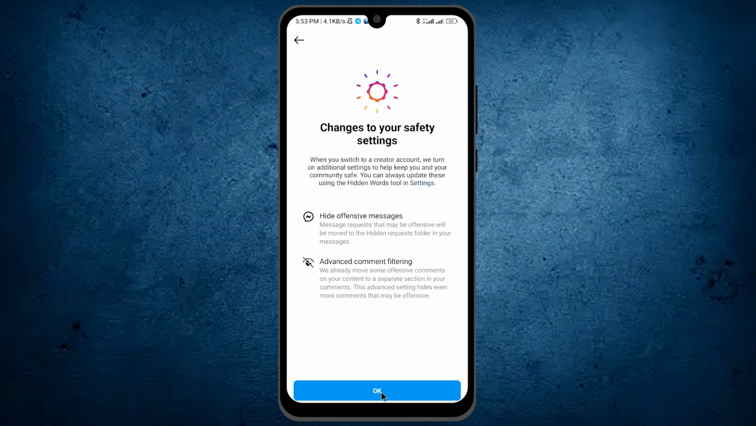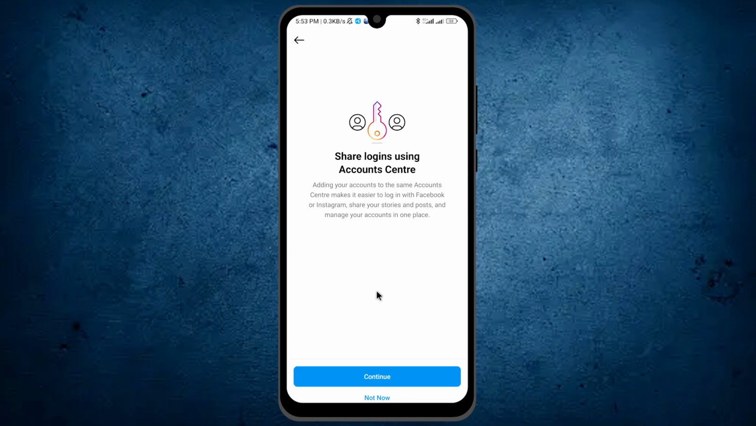Now tap on the option. Okay. Share your audience using Account Center. It's up to you what you will choose. But for now, I will tap on the option Not Now.